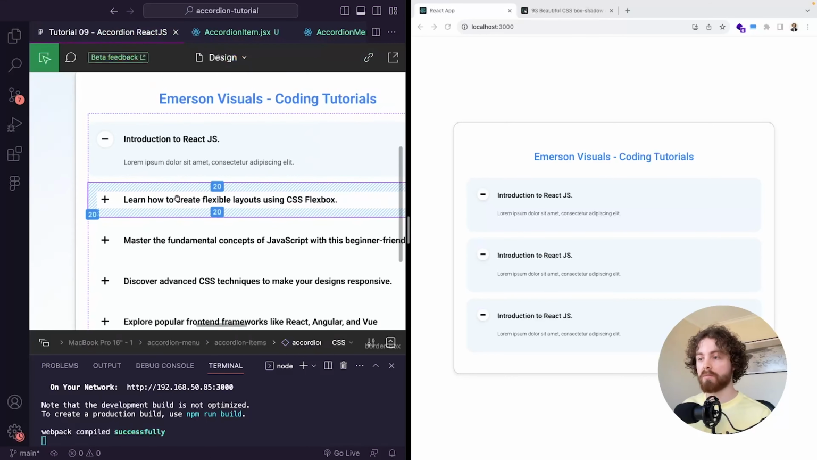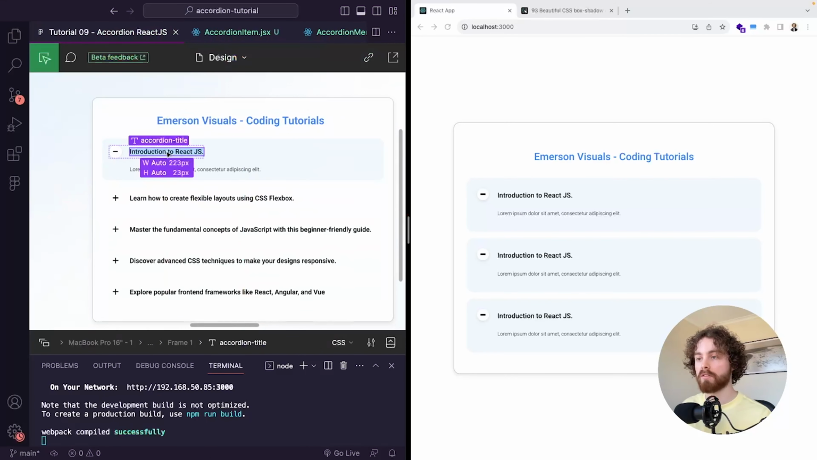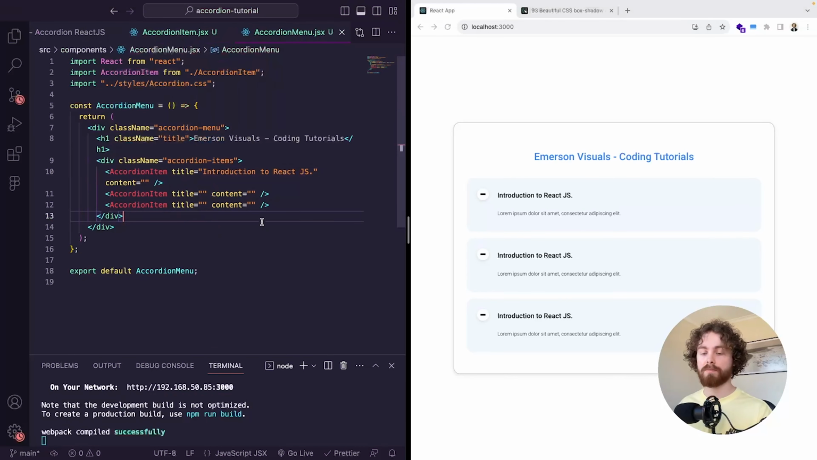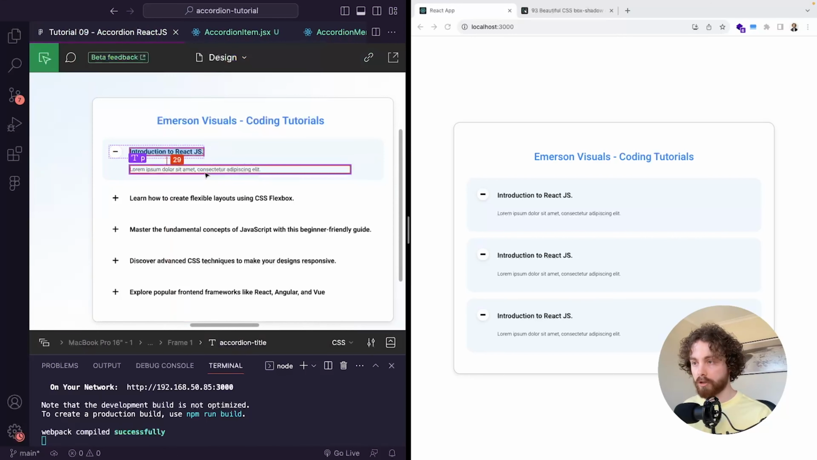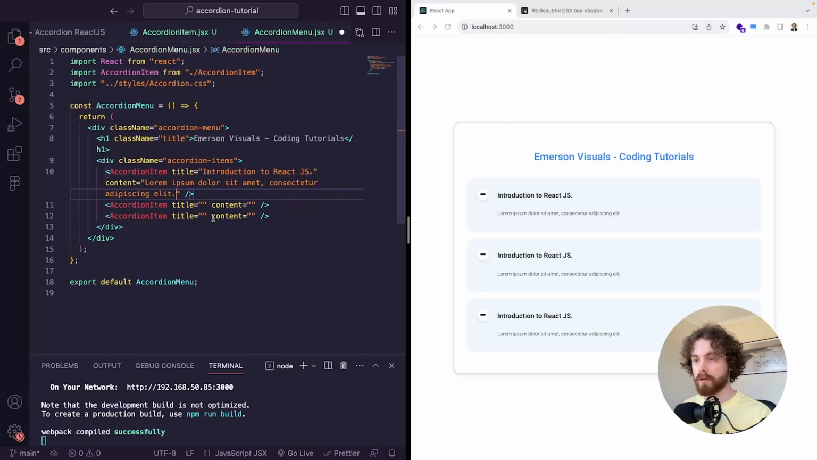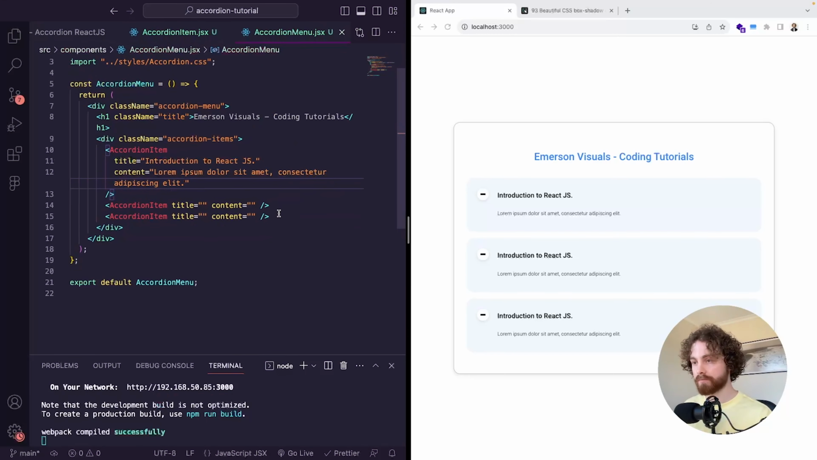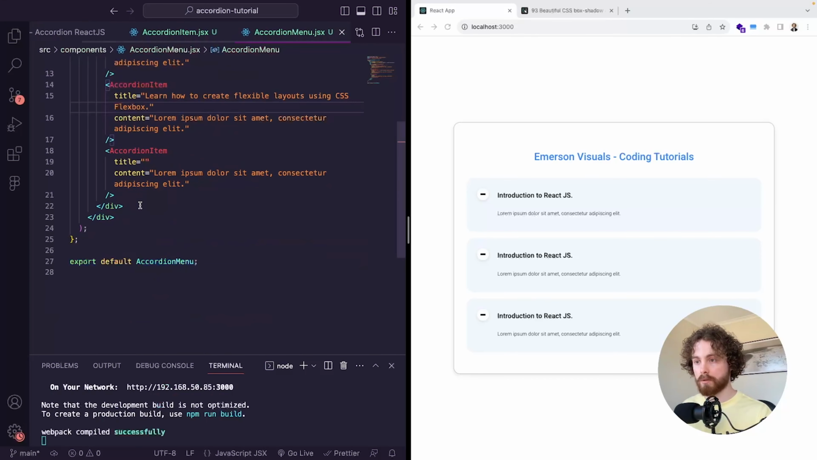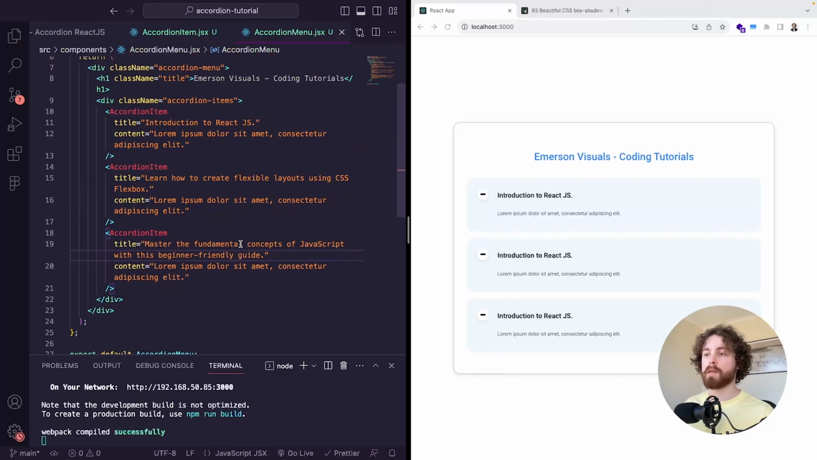If we go back into our Figma file, I'm just going to use the first 3 for this example. So the first one is Introduction to React.js as the title. So we can place it in there. Save that. And then the content itself was just some lorem ipsum, which we can copy multiple times and paste in there. I'll do the exact same thing here. And also, so we have 3 individual different titles. Paste that in there. And I'm also going to use this one as well. Cool. So what we have is 3 individual accordion items, each containing different titles.